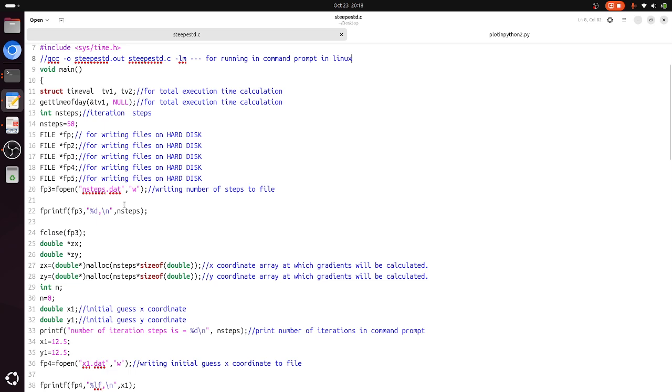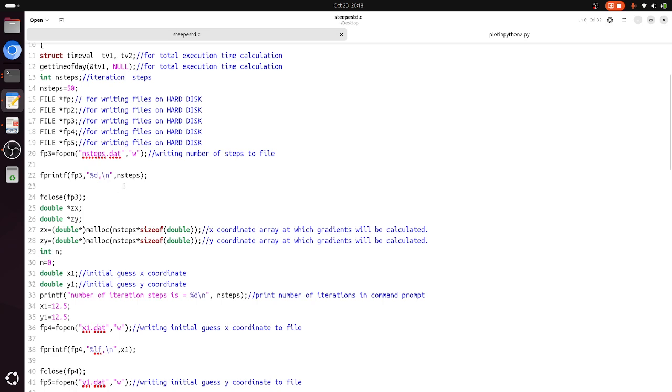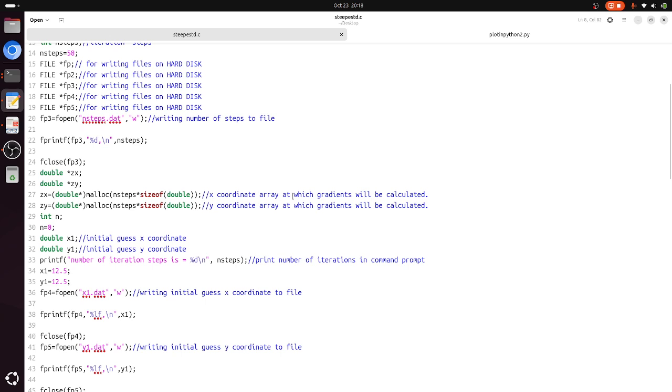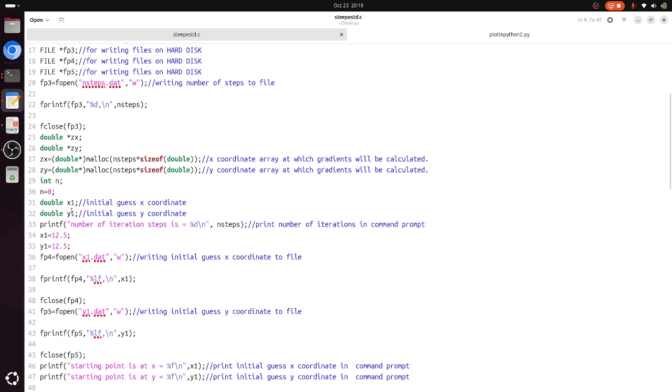Then, so this is how I write that on the hard disk, then we'll read there. And then these are the x coordinates, array of x coordinates at which the gradients will be calculated successively. So the number of them will be as many as the number of steps there are. So this is how that will be found out. Then this is the initial guess.